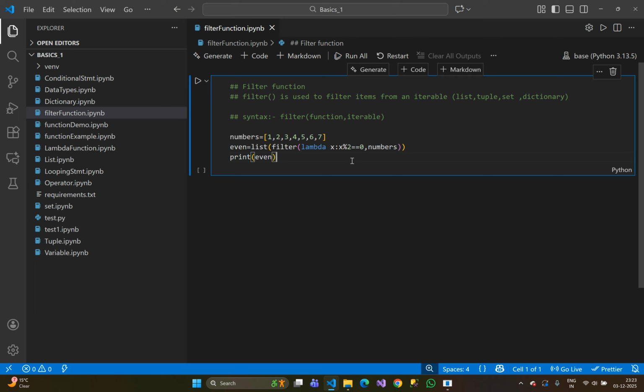I think you understood how it is working. The numbers are the iterable, that is the list, the collection, and this collection is passed in the filter function. A filter function has two parameters. One is the function, that is the anonymous function I have written here, and this is the iterable. From the iterable, one by one element comes here.